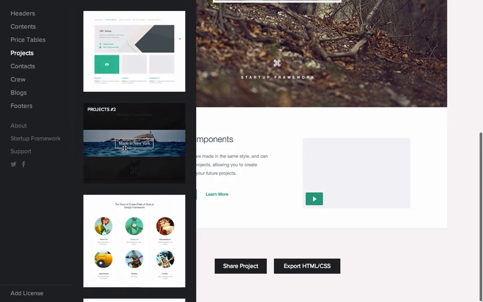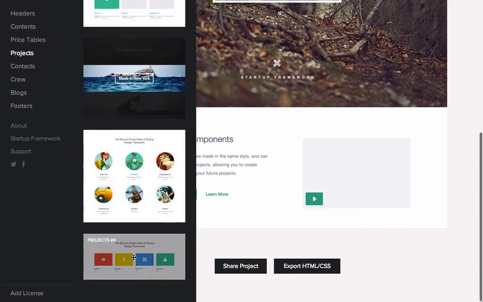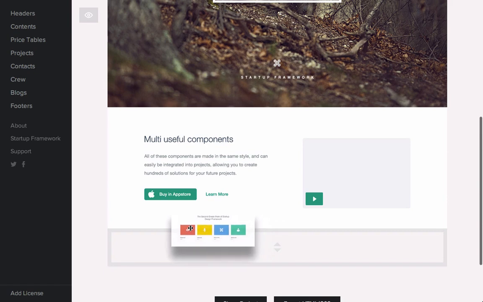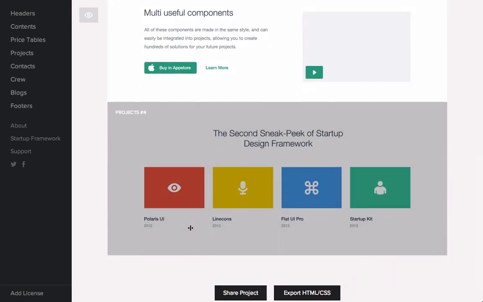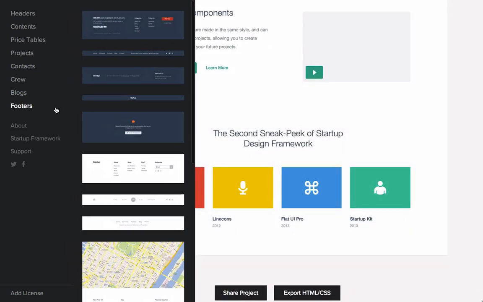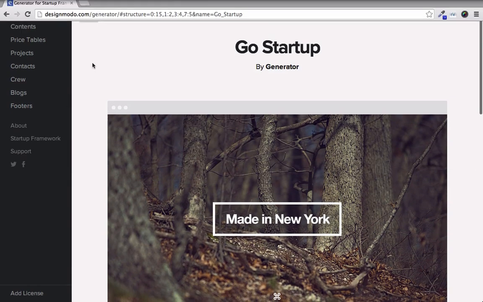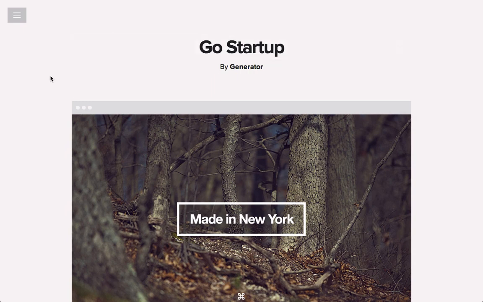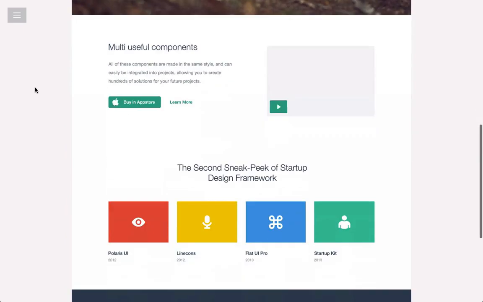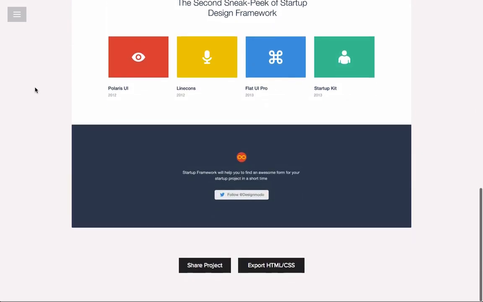We can open up projects, scroll through, and we can add this projects 4. And right below here, now we have this projects 4 section. And then we can close it off here with footer 5. And we will take the eye and close it out here. And then right here is just a little sample of our Go Startup project. And we can scroll through it and look to see if we like it or not.